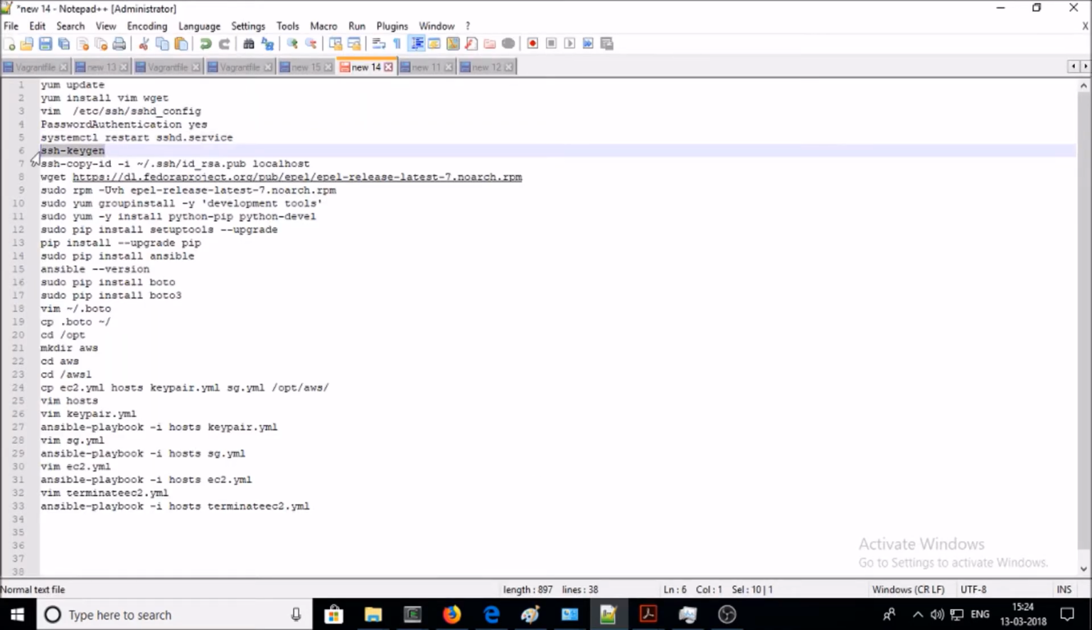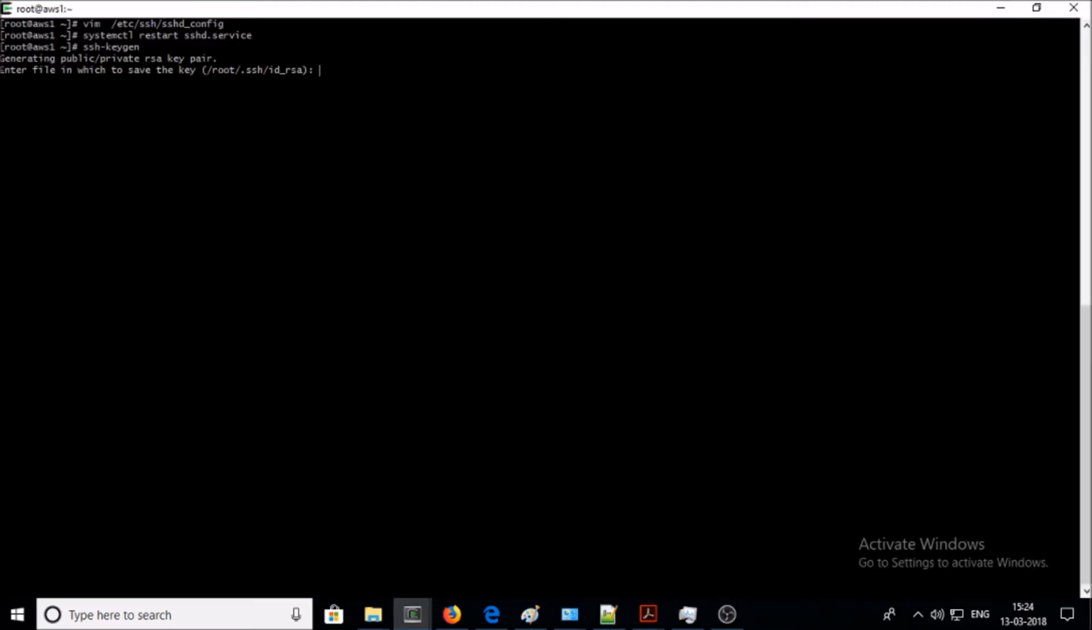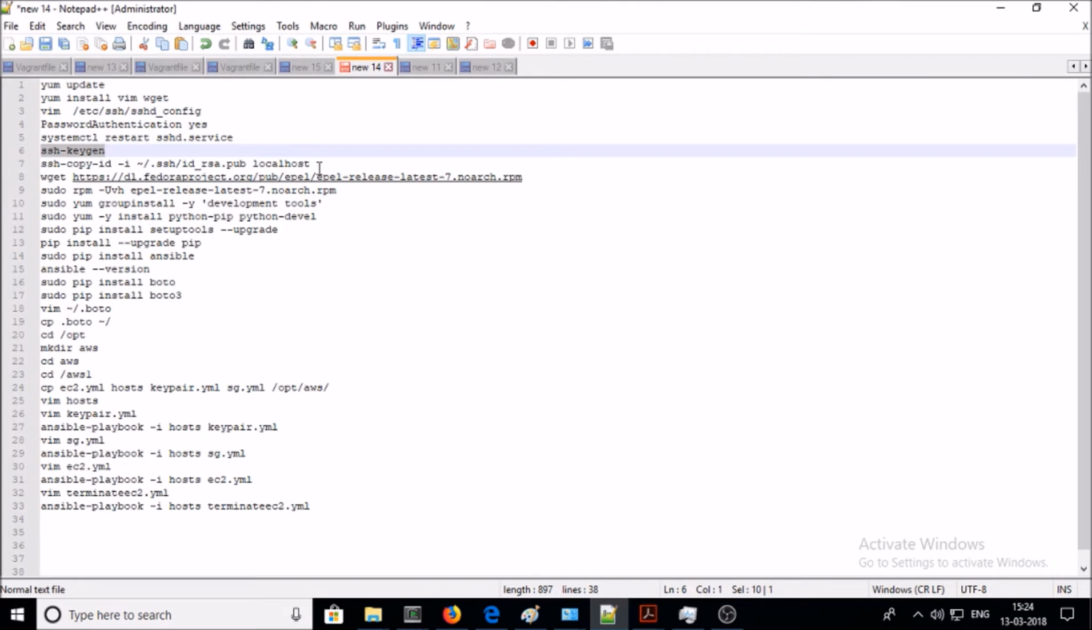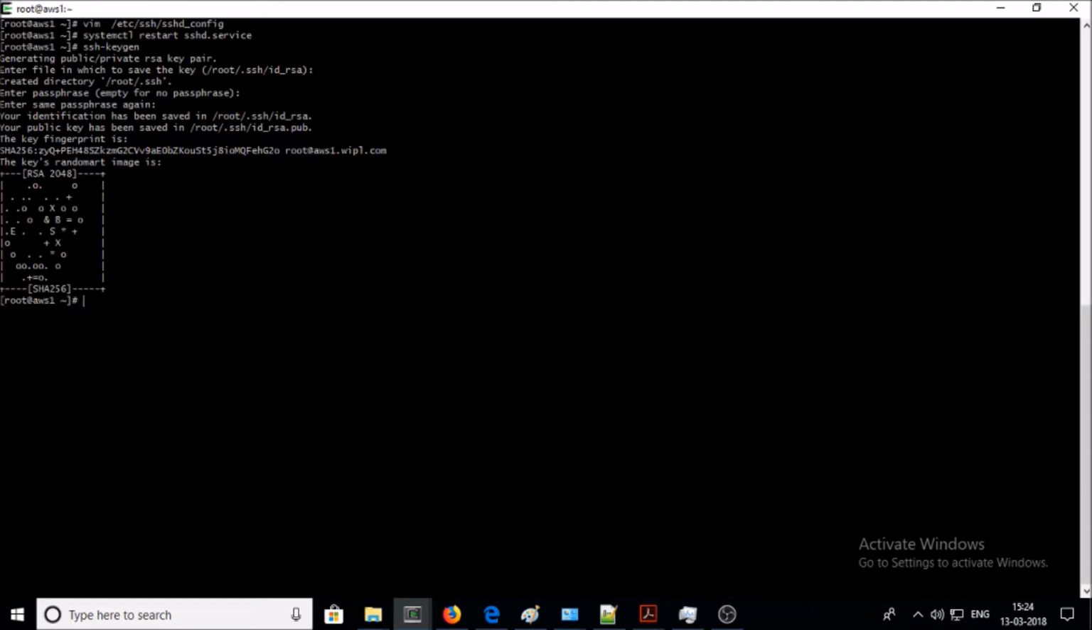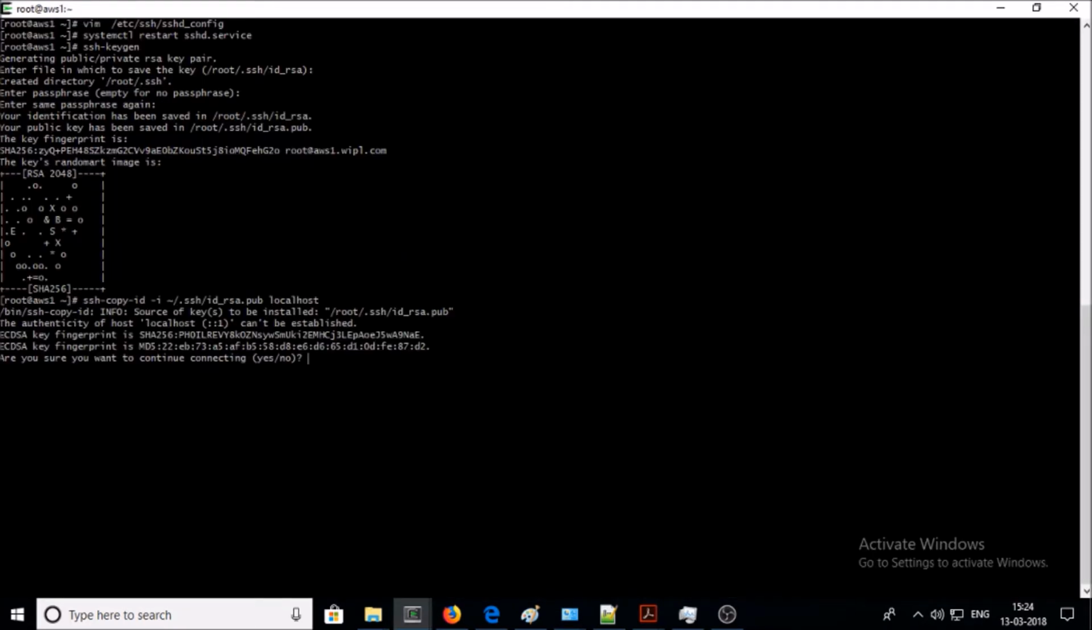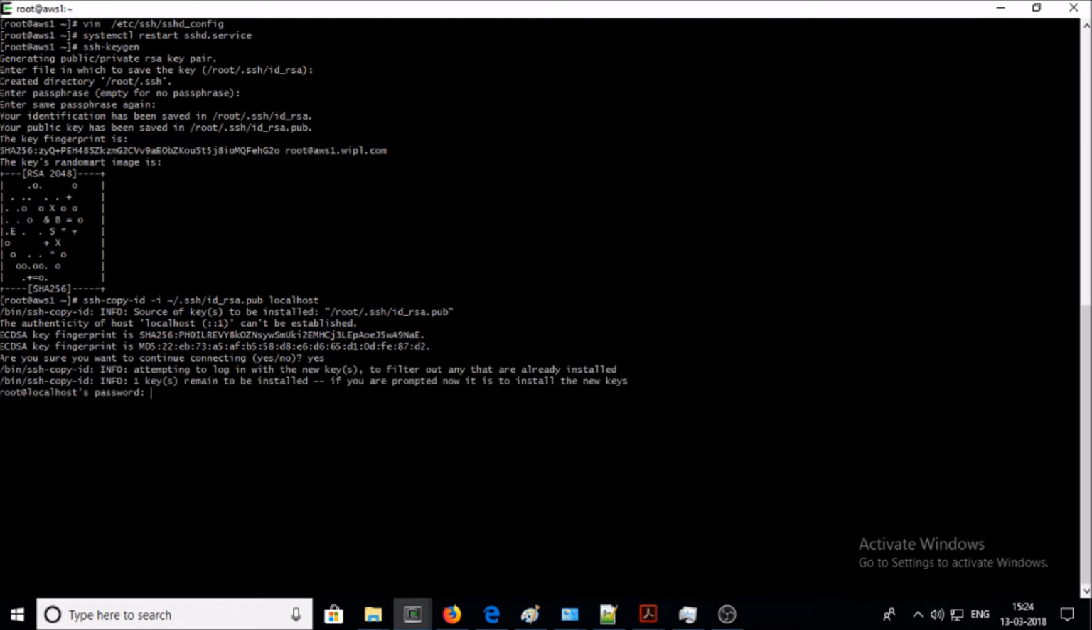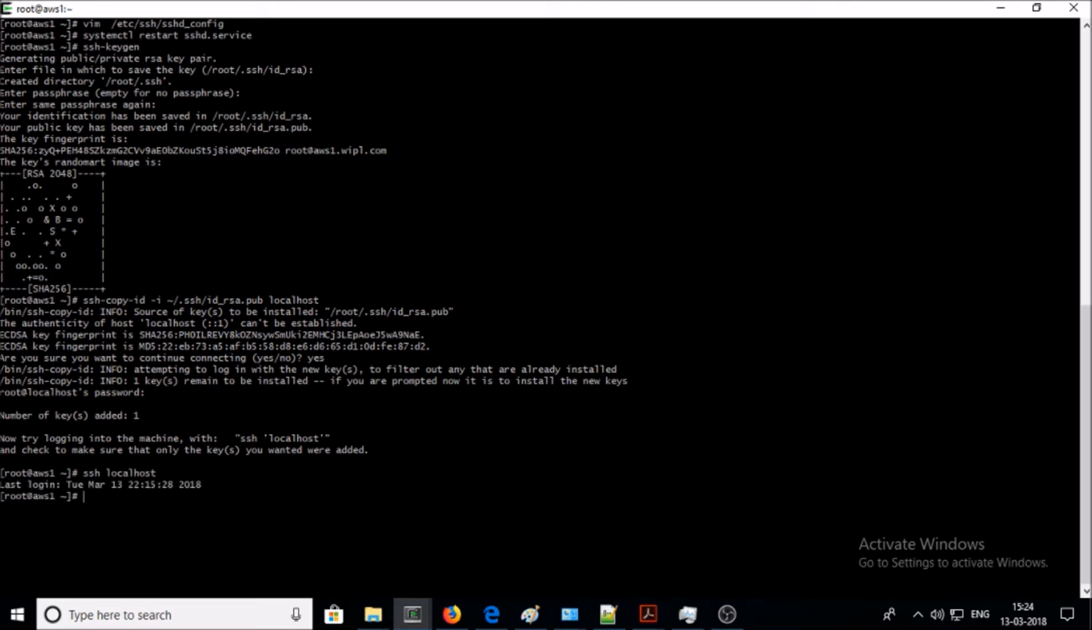So let's create the SSH key for this machine. You can use these steps to create the SSH key. And now let's copy the SSH key to the local host. Yes, and give the password. So let's verify. Yes, so now we are able to connect to the same machine without giving the password.